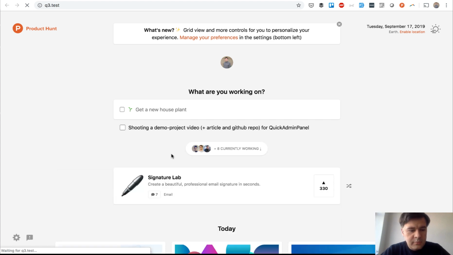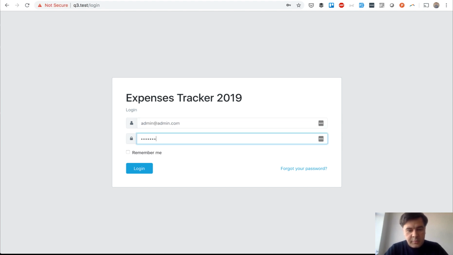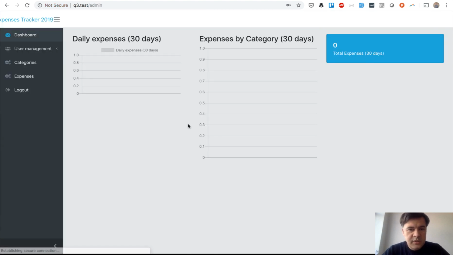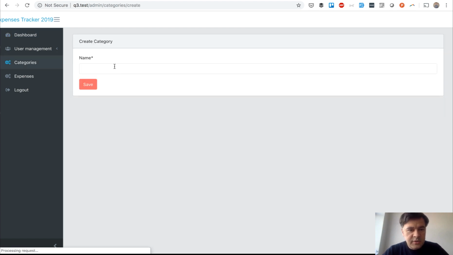My homepage is from Product Hunt. I'm quite a big fan of products. Yeah, so let's log in, admin@admin.com, and password is password by default, and we should see the same thing as we did in the preview. So it's empty, and let's add something just to see the data.